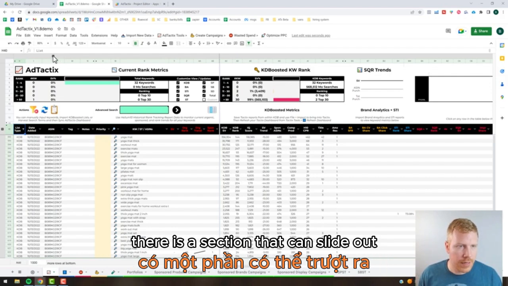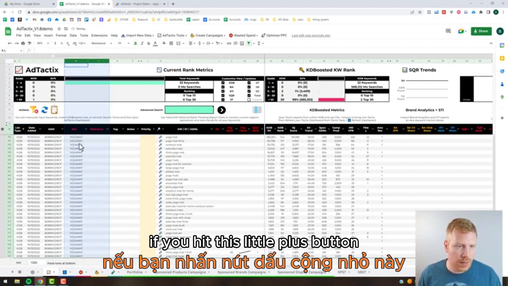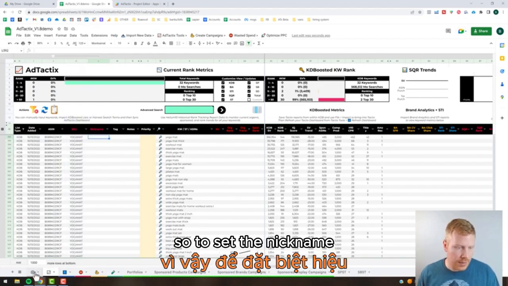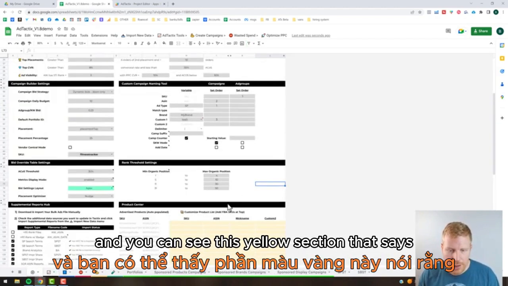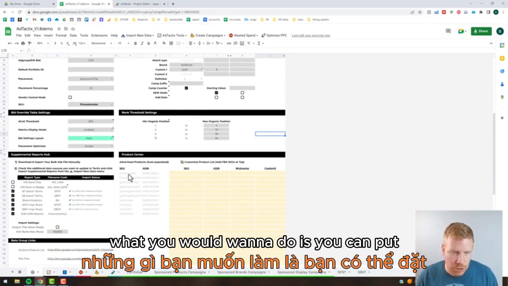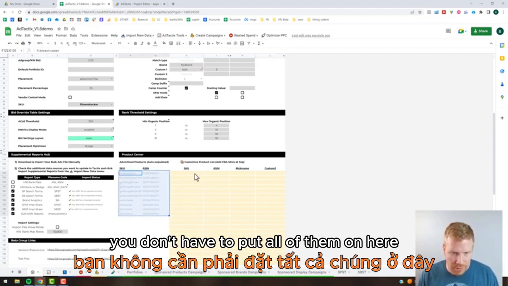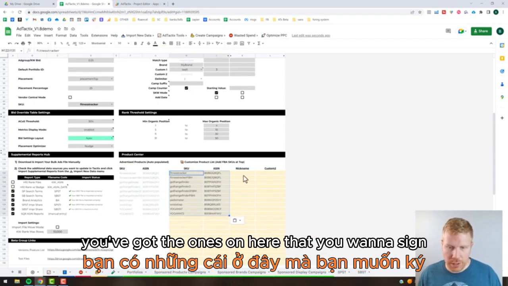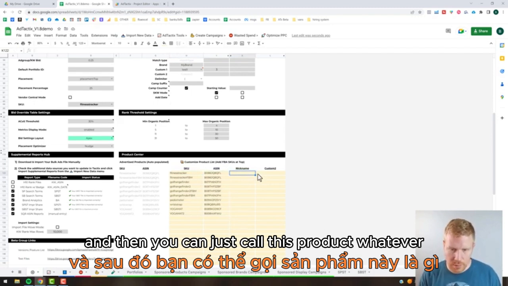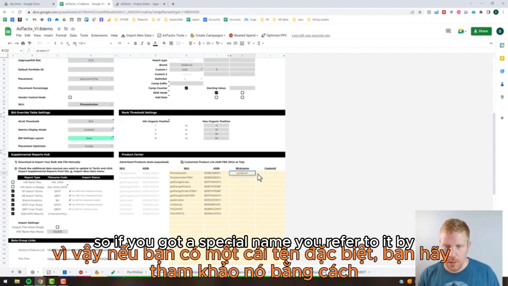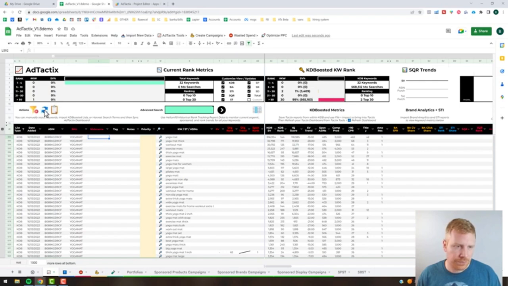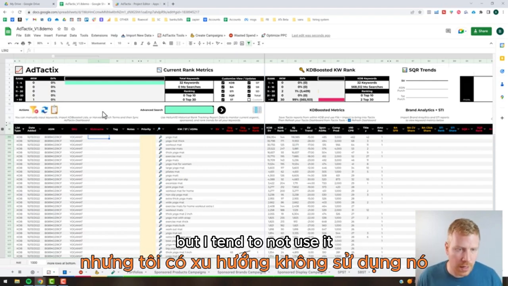The one thing I wanted to show here is there is a section that can slide out if you hit this little plus button, and it's got your SKU. It's also got a nickname field if you'd rather view your products by nickname. To set the nickname, you have to go back to the settings tab, and you can see this yellow section that says customize product list. You don't have to put all of them on here if you don't want. Just make sure you've got the ones on here that you want to assign a nickname, and then you can call the product whatever you want. If you've got a special name you refer to it by, the next time you sync it with the button right here, it's going to populate that nickname for you.